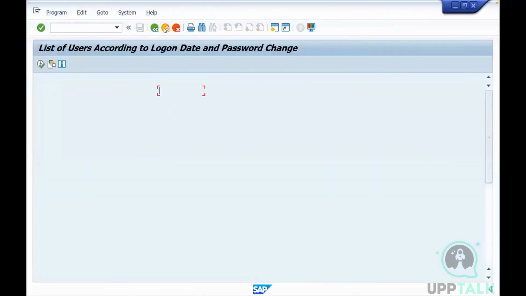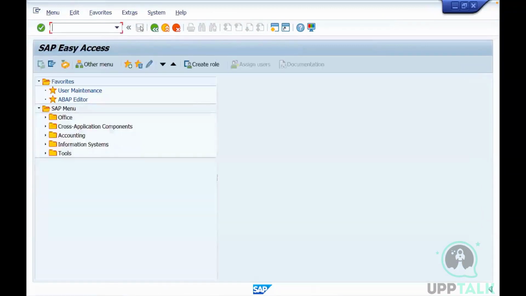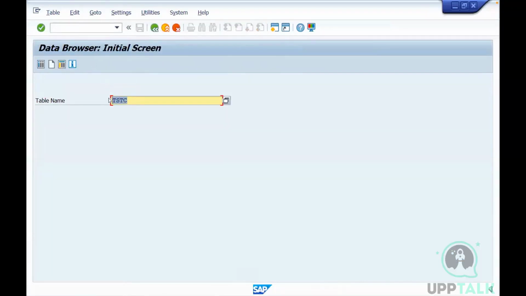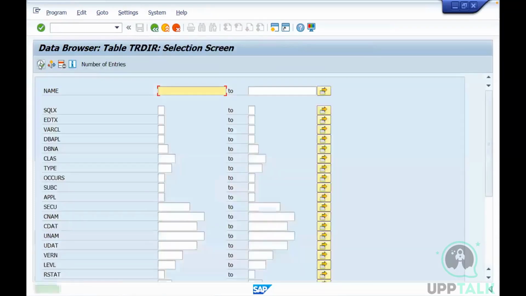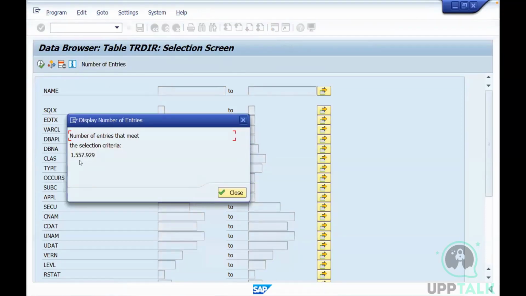To see the table, we know SE16 is a T code to see the table. So we can go to SE16. We can type TRDIR. This table contains all the reports. Let's see, TRDIR, number of entries. How many reports are there? It will show first. There are thousands of reports. There are 1.5 million. This is a very small system.